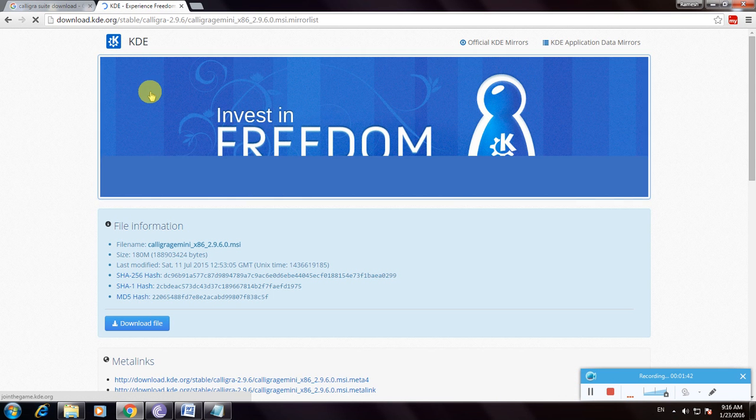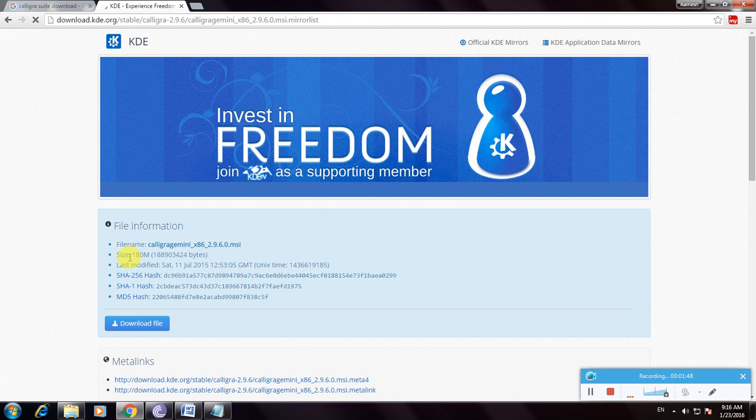So this is the KDE web page. Now see the size, 180 MB, and this is the modifiers and this is the keys and this is the file name, .msi. So this is the download link. Now click here.